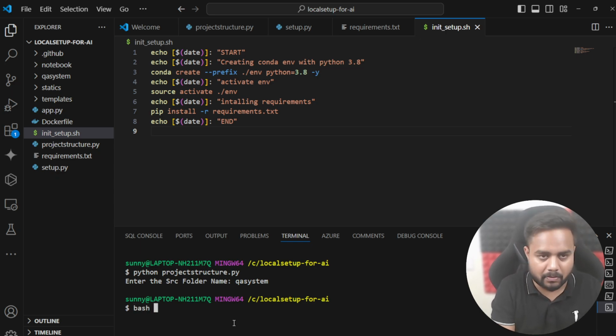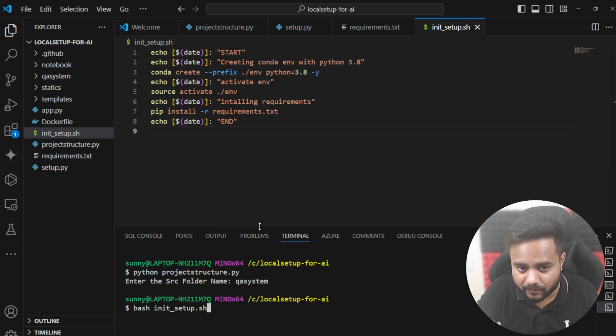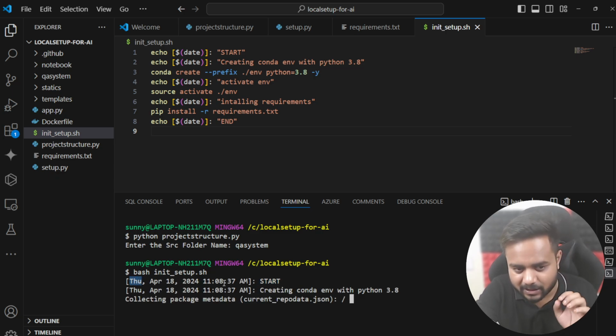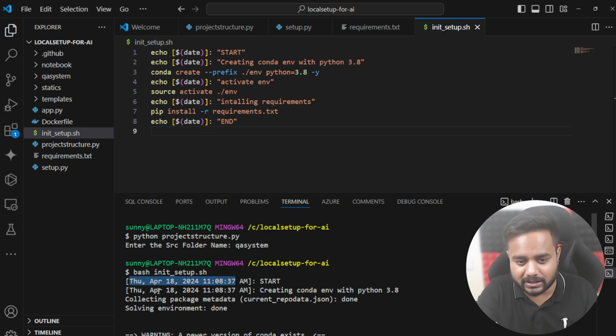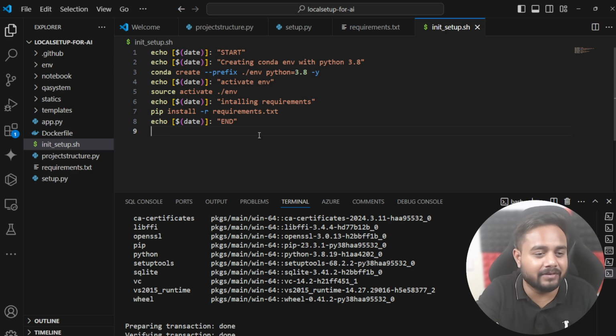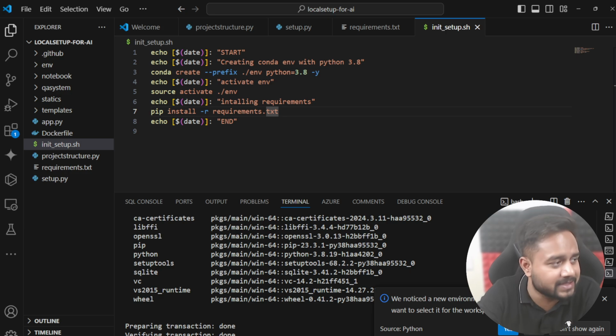So simply I'm writing here bash init_setup.sh. Okay, bash will be required for it. So if I hit enter, then you will see the magic. Now you will see that everything is going to be executed. It started at this particular time. Here you can see the date and time, and now the environment is getting created, and here you can see the requirements are getting installed, and then everything is happening. So I hope this is perfect to all of you, and really you are enjoying this session.